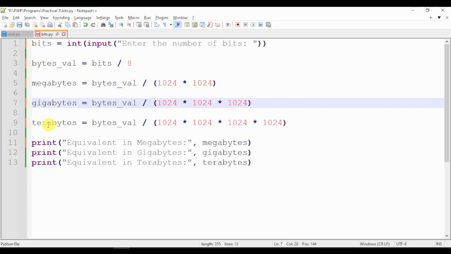Similarly, the terabytes value will be equal to the bytes value divided by 1024 by 1024 by 1024 by 1024. This is how the entire bytes value will be converted to terabytes. So this is how the calculation will be done here, and we have just used the normal arithmetic operators.